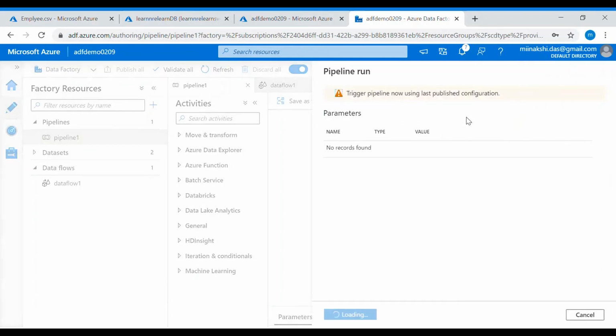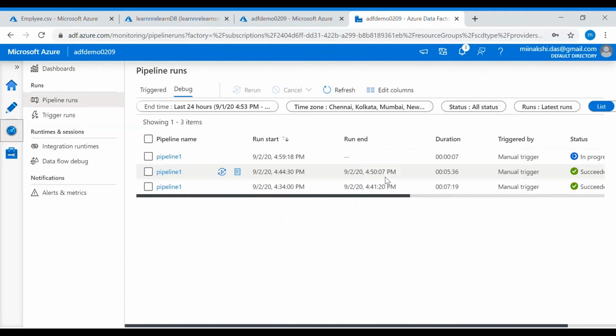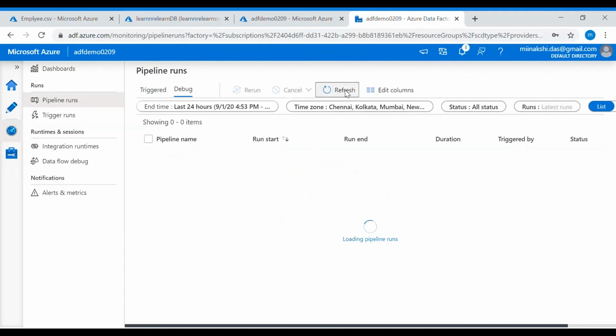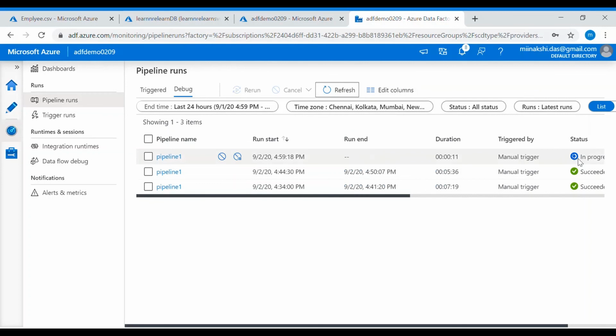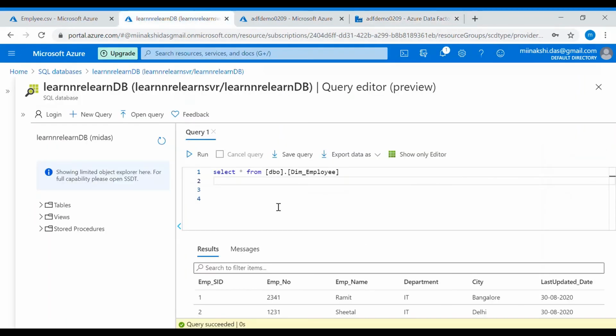Trigger it now. The pipeline execution is started now. Let's monitor the pipeline execution. We can see here the status is in progress. It will take some time to be completed. The pipeline is executed, as we can see in the notification. So let's see if the data is updated in our table.